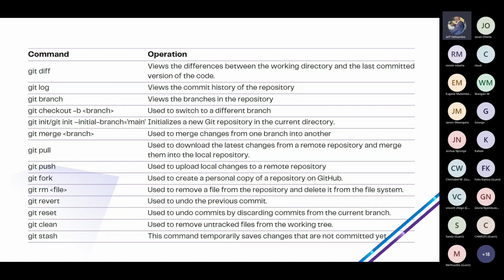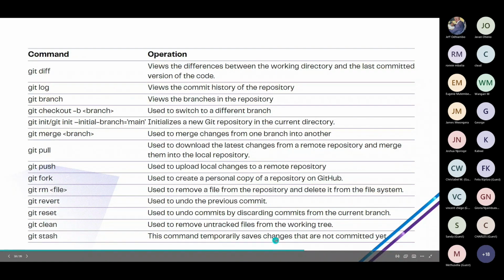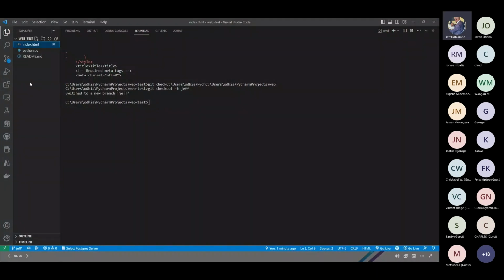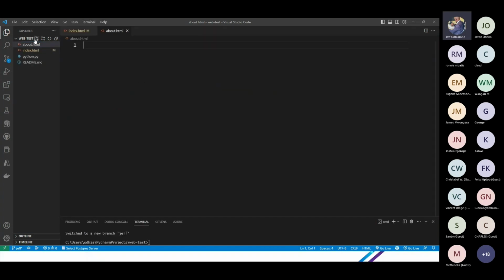Okay, let me illustrate git clean and git stash. So for git clean, I'm having this. Currently we are tracking these 3 files. I want to add another 2 files. We are having about.html and we are having contact.html. Now, there are two untracked files.